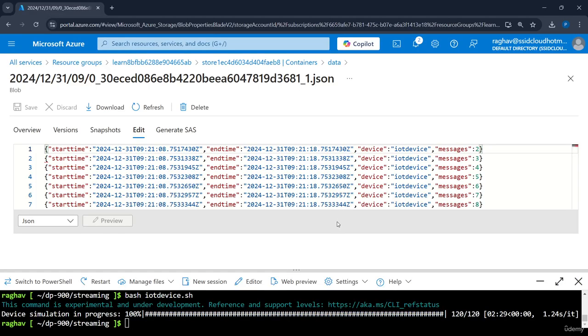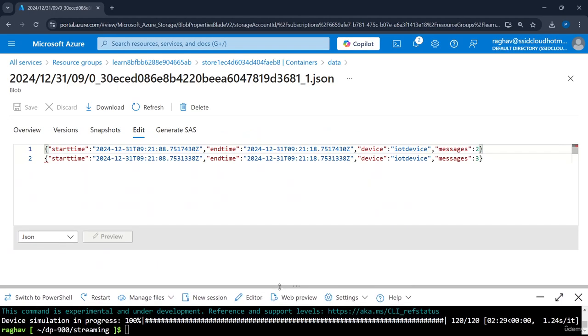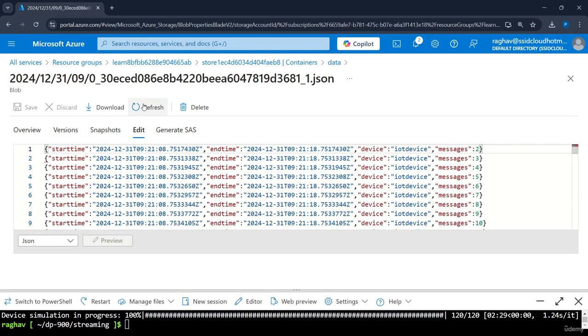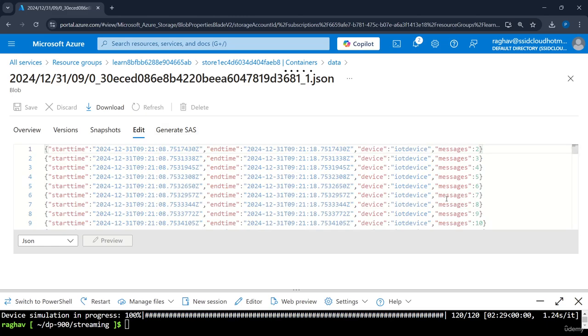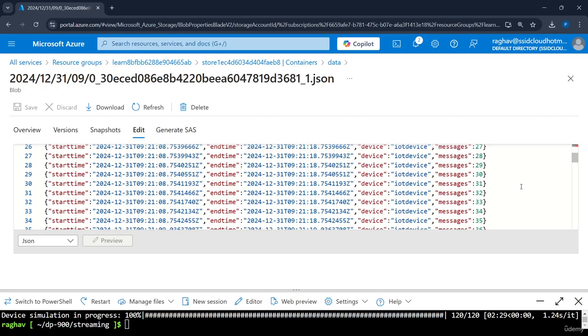Now return to the Cloud Shell and here you can see that our simulation is completed. It should have run for around 3 minutes. Now in the Azure portal, you will see after refreshing that our simulation results are finally completed.